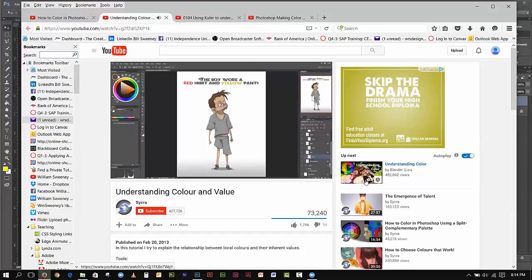So basically it's just changing the color of the thing to whatever I want. So that's why I'm able to do that. Let's give him like blue shoes, I guess. All right, and red shirt and yellow pants. So shirt, red shirt.